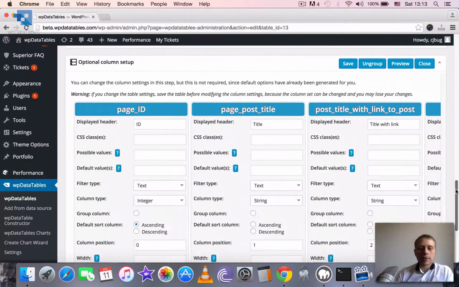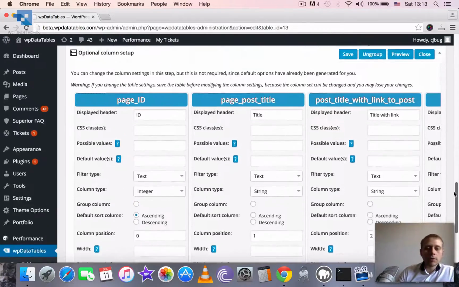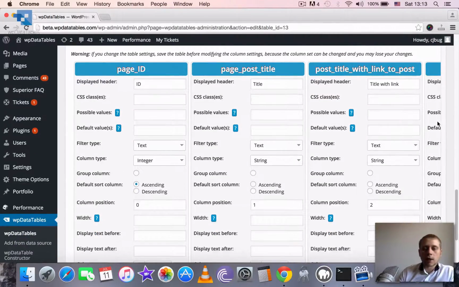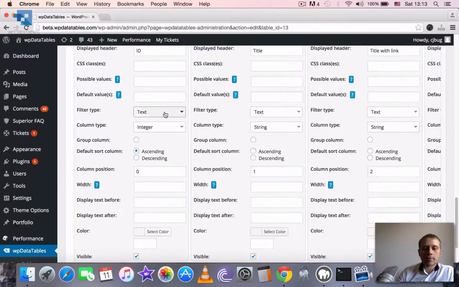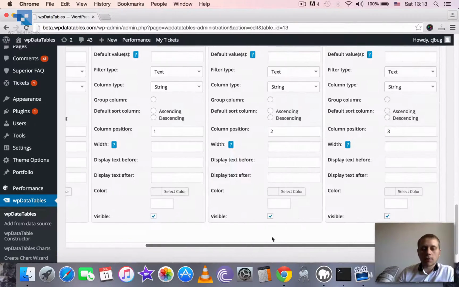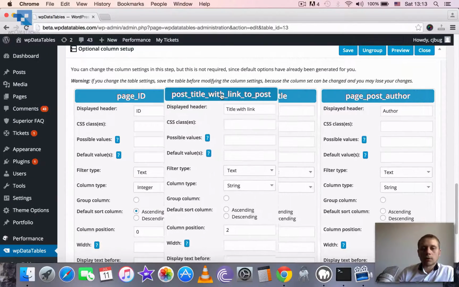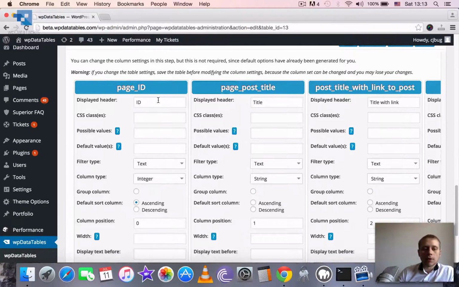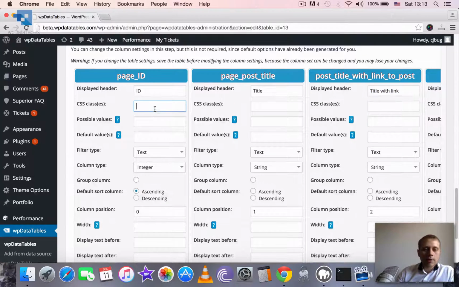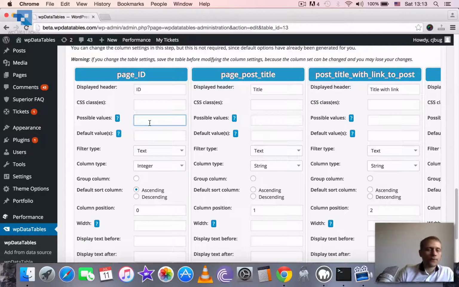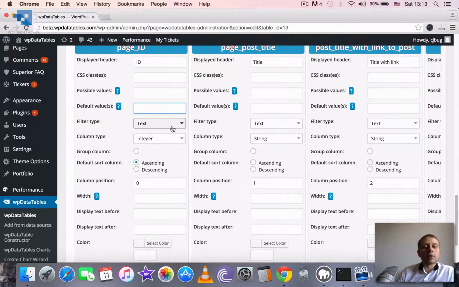Then there is the column settings block. So each column that our table will have has a block of settings here. You can browse within them. You can reorder them by just drag and drop. You can change the names that will be shown to the front-end user. Add CSS classes. If it's used for front-end editing or filtering, you can define existing possible values or defaults for this. Also type of filter, data type of column.